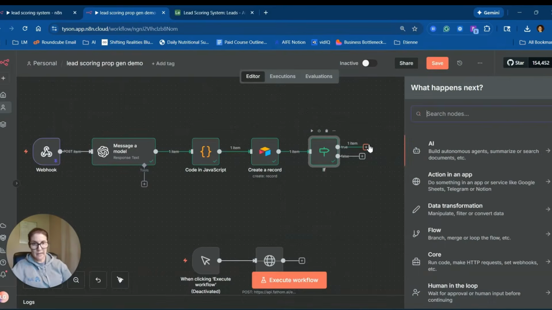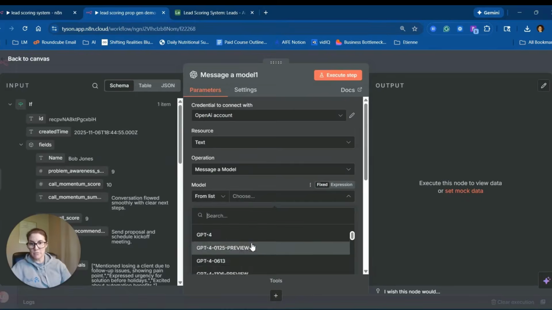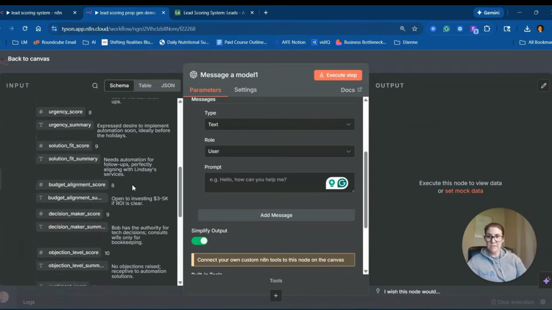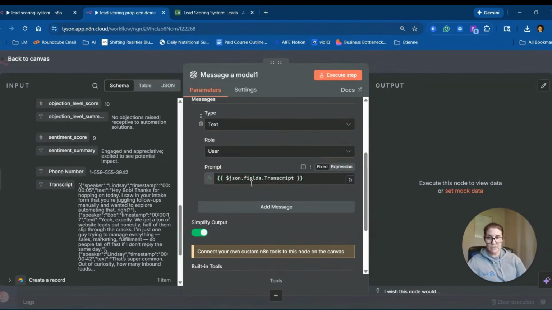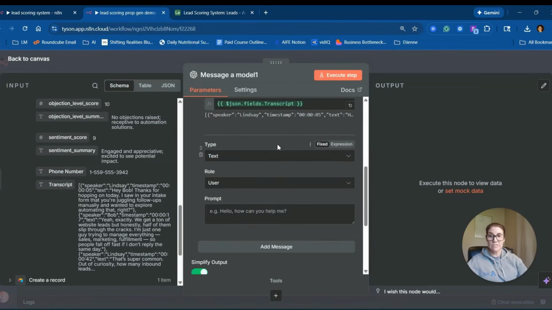Okay, so now we're going to add another message model node. Again, I'm going to use GPT-4o. Okay, for the user prompt, I want to drop the transcript in here. That's it. So we could just pull this directly from the previous node, which is the if node, just drag the transcript across, and this is already formatted because it's formatted from the previous Airtable step. Okay, and then we want to add a message, and this is going to be our system prompt.